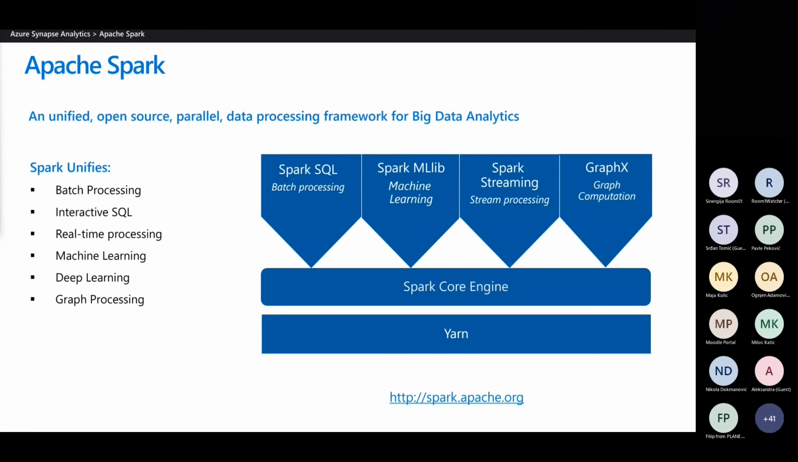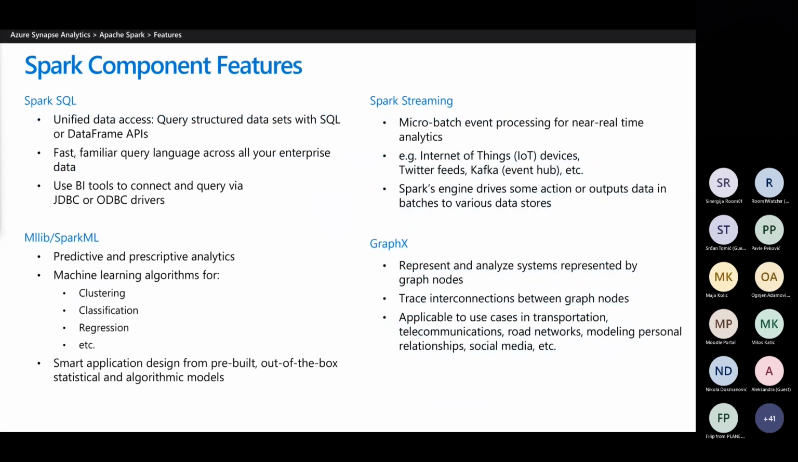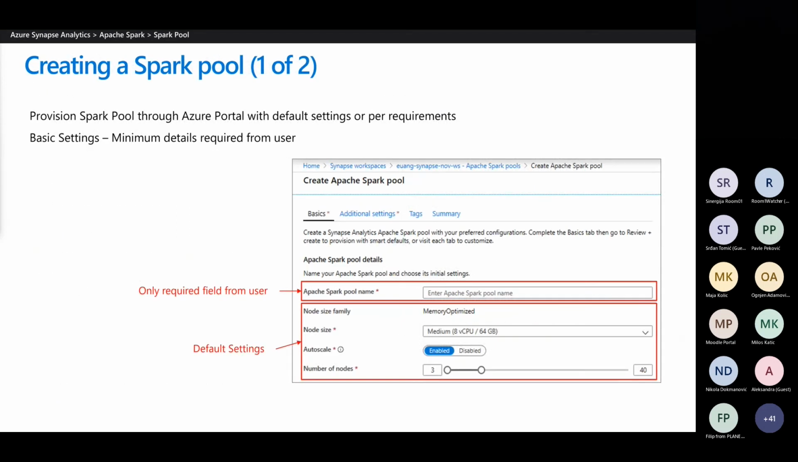So for those of you familiar with Apache Spark, you know what Apache Spark brings in: Spark SQL for batch processing, machine learning with Spark MLlib, Spark Streaming, or GraphX. All those are available as part of your Synapse Spark engine. So these are some of the features. I'll share this deck anyway, so you can go through this. In the interest of time, I'm not planning to go through all that.